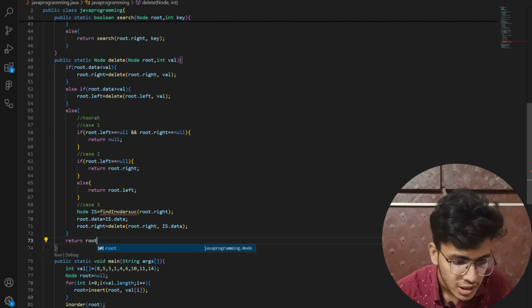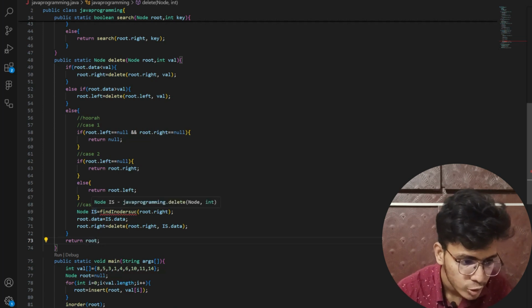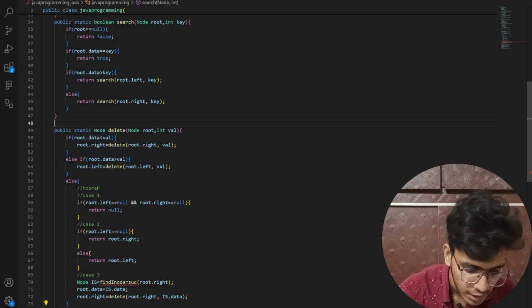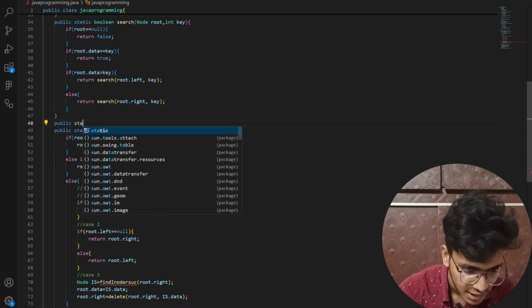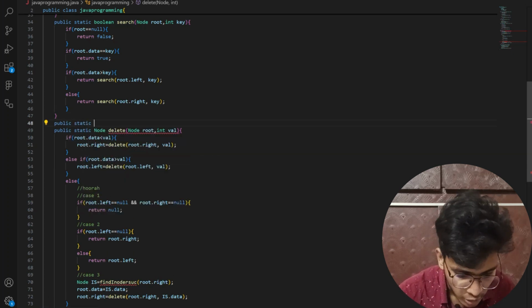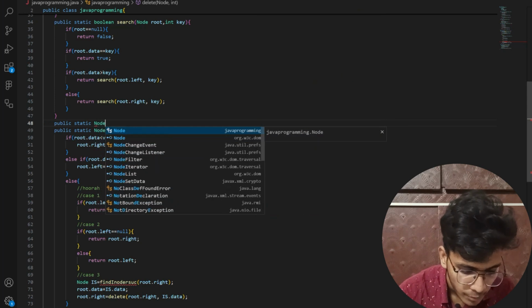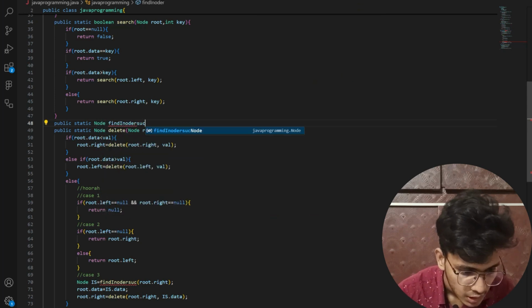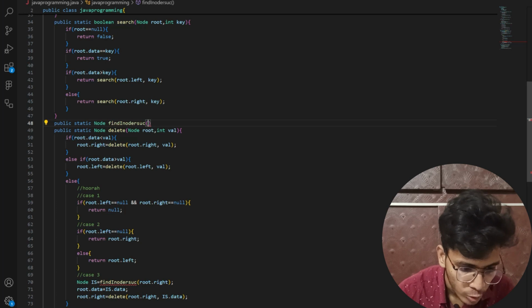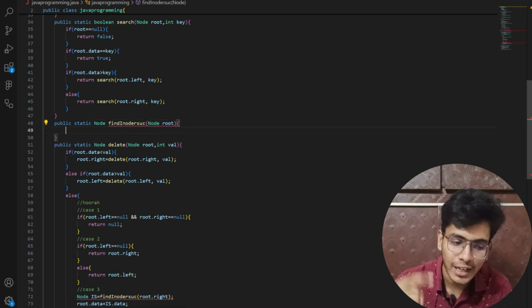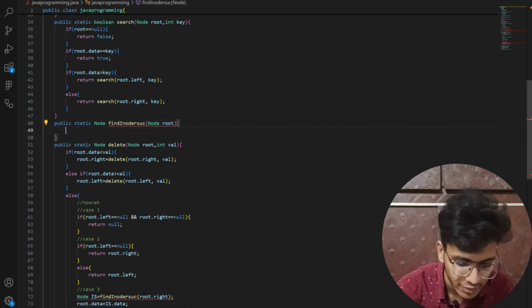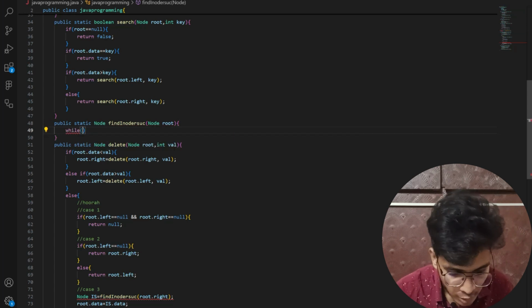Now let us create this find in-order successor. I will create a function, public static Node type function. This will also return a node, findSuccessor. Here I need to pass my Node root, right? Now I need to take the least value which is present on the left subtree, so I will run a loop while my root.left.